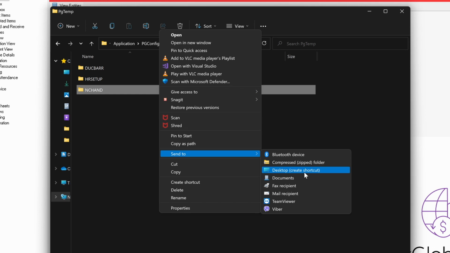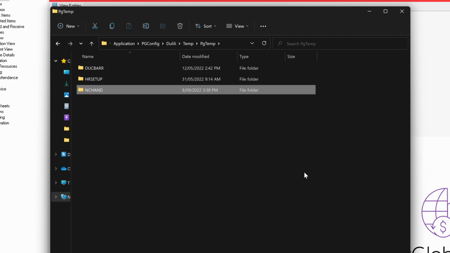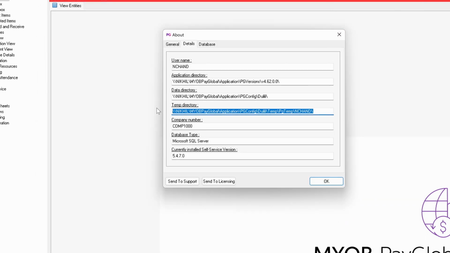Now when you send this to your desktop shortcut, it will create a shortcut on your desktop. You can also change the name of it, and the next time that you run your report and send it to your temporary directory file, you don't really need to memorize this path. You can just refer to your desktop and you'll see your temporary directory folder stored there as a shortcut link. That's what the temporary directory is.